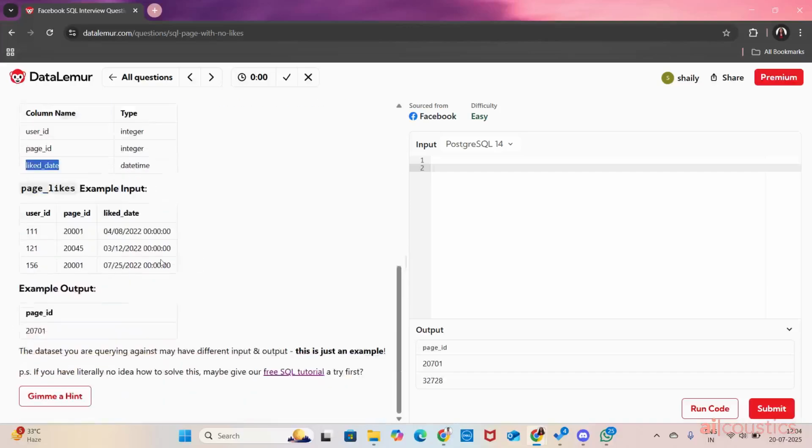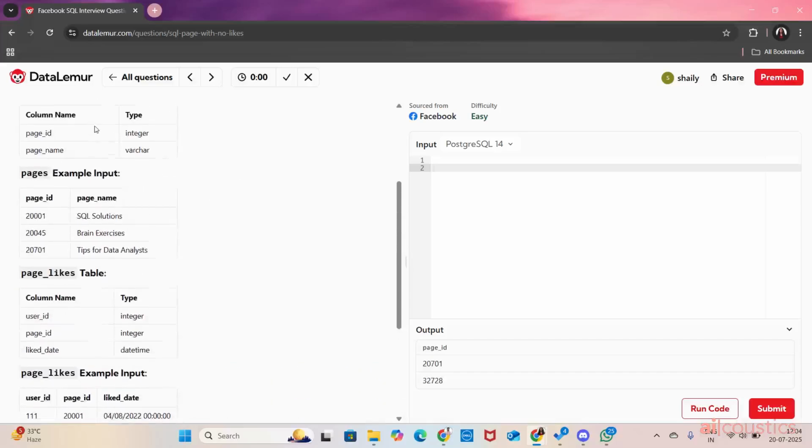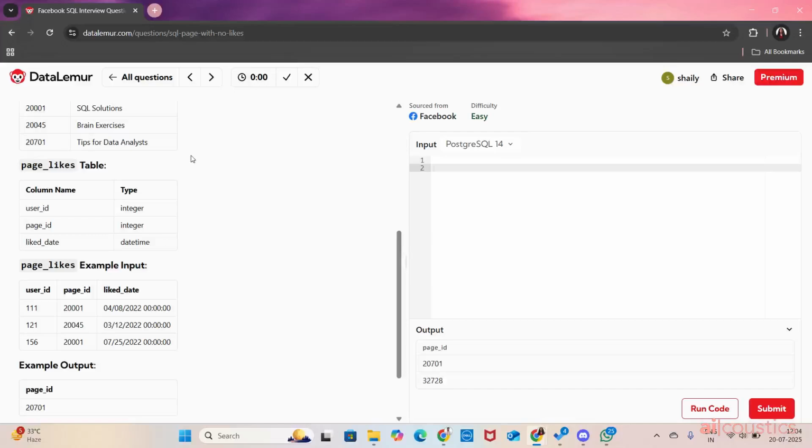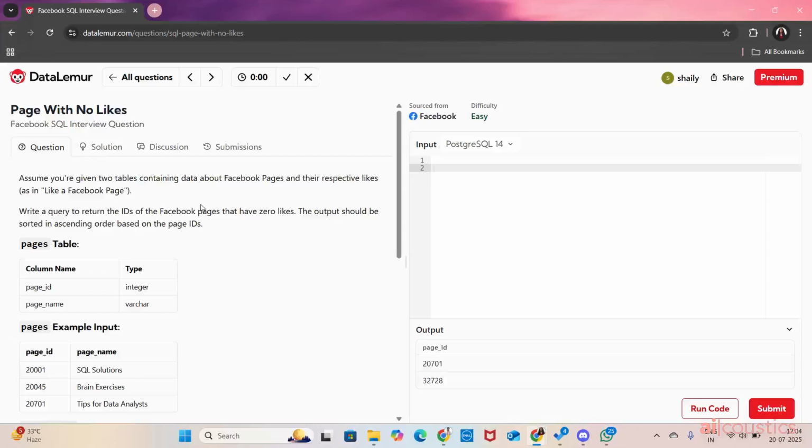Then after that we will select the page IDs from the first table and use a where clause to filter our data which have null values of likes. So this is how we are going to approach our problem. Let's solve it step by step.